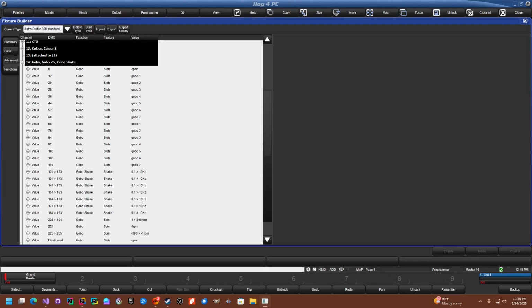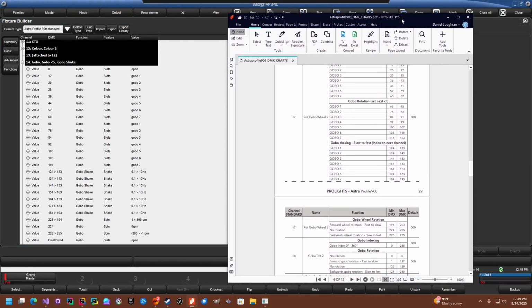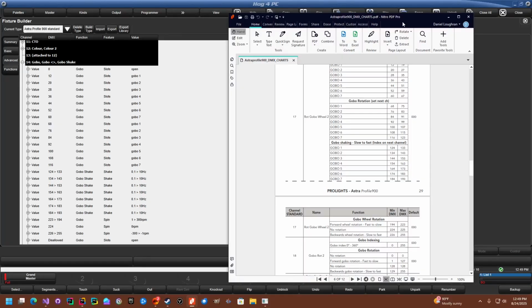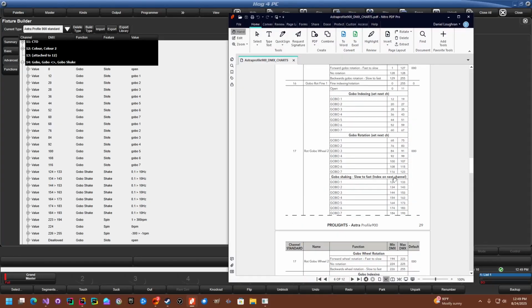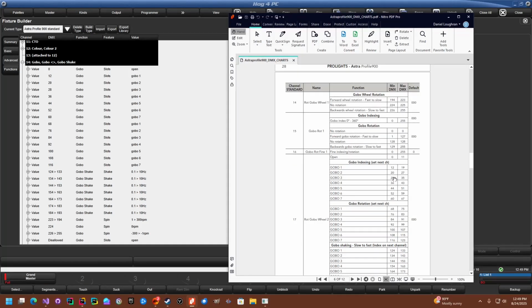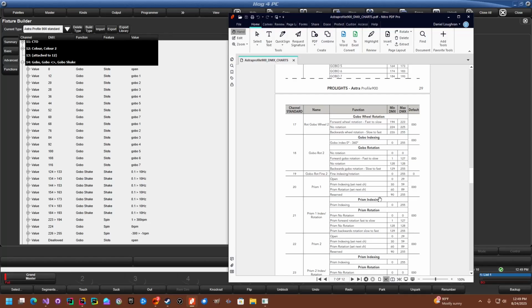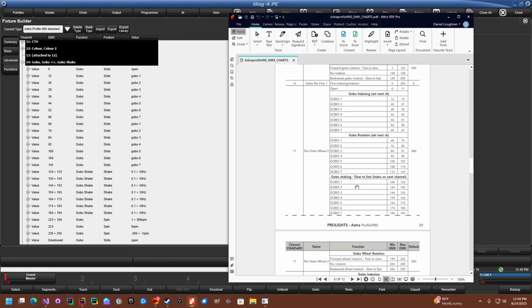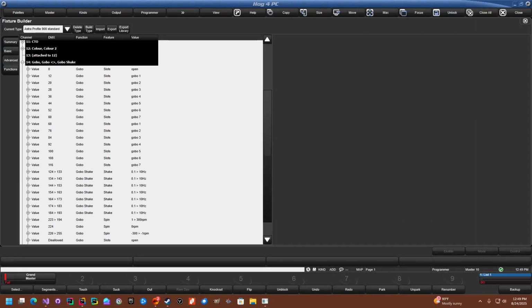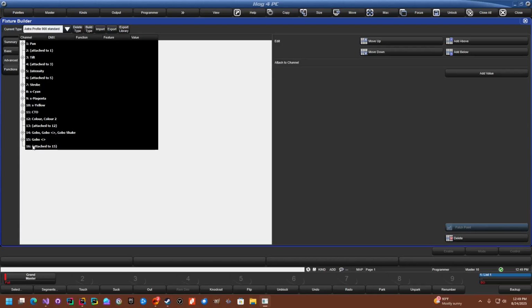So now that we have our Gobo 1 channel with all of its qualifiers and real world values set up and everything, we're going to go on to Gobo Wheel 2, which is basically a carbon copy of this first wheel. So we're just going to do the same thing. The only thing to note that's different is that we will be using Gobo function Gobo 2. So let's go ahead and add that.